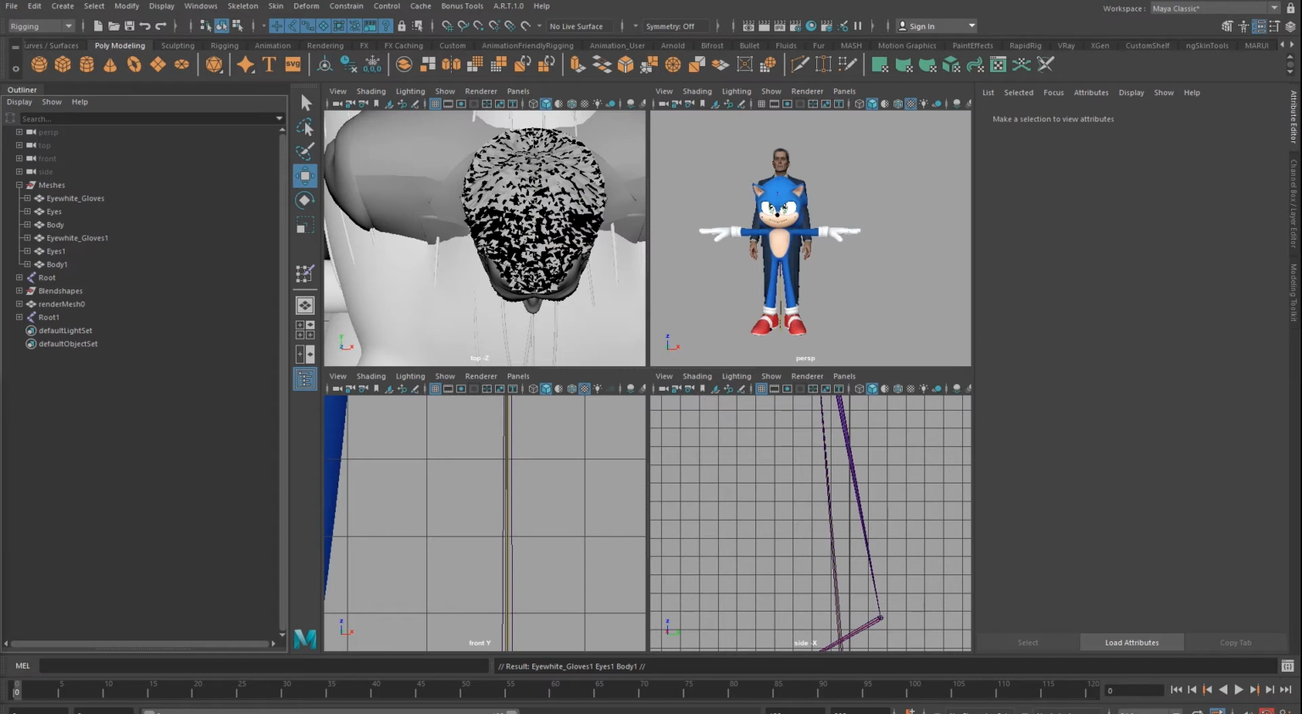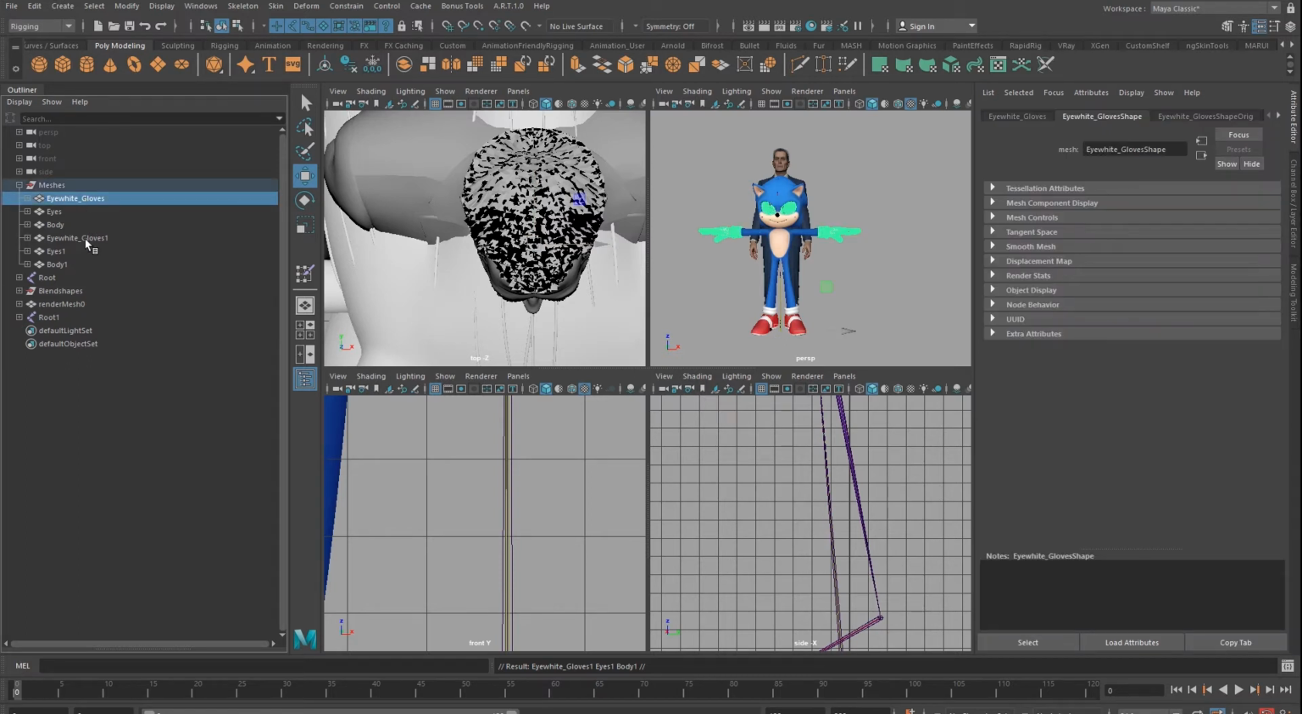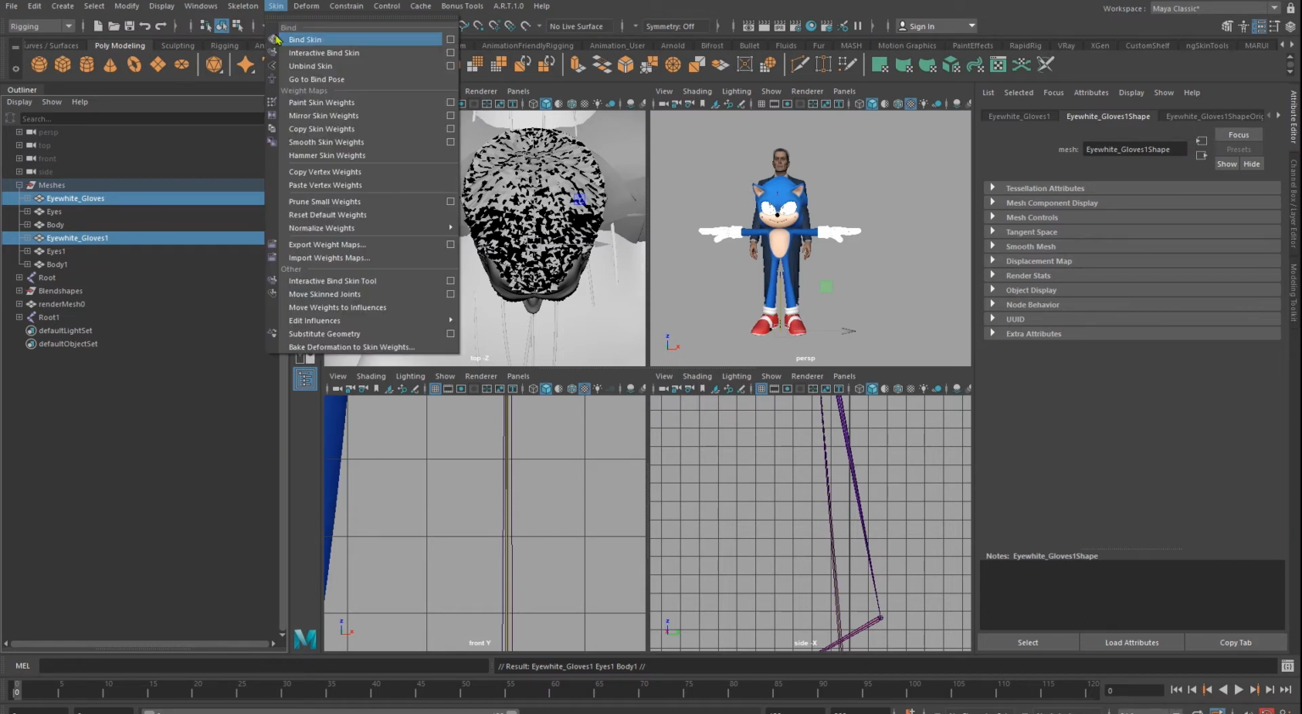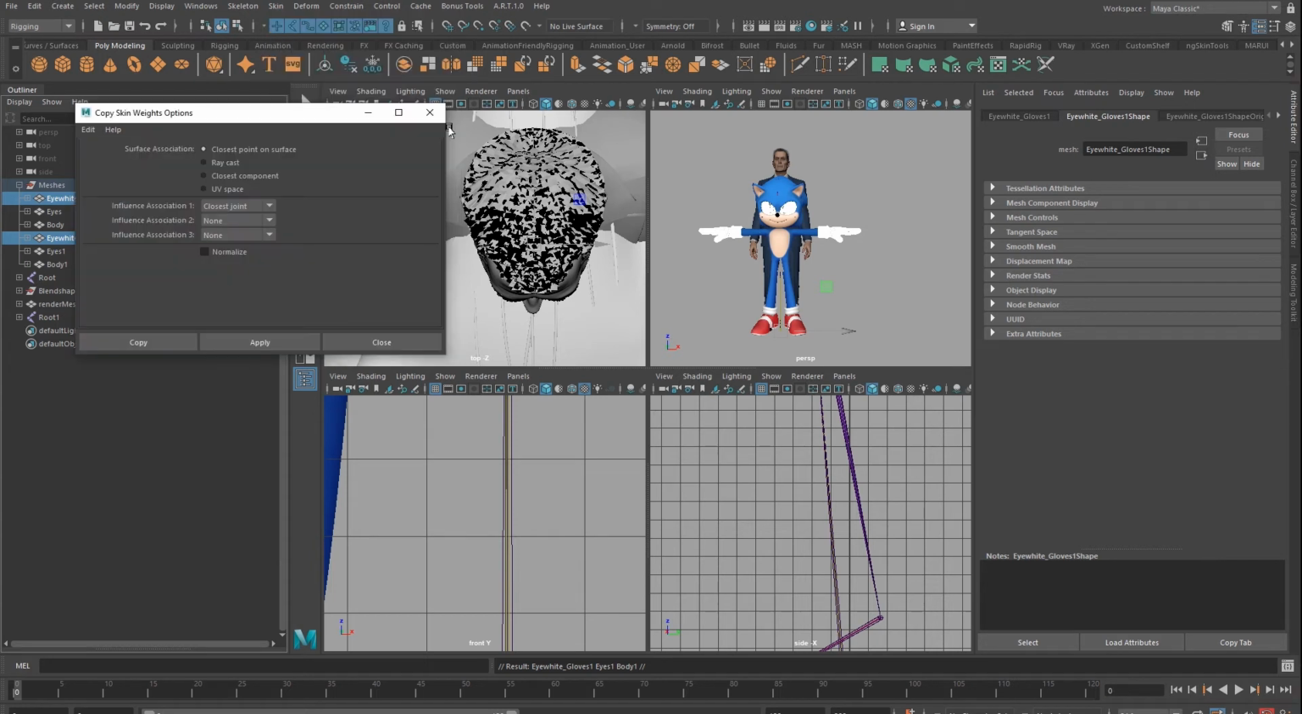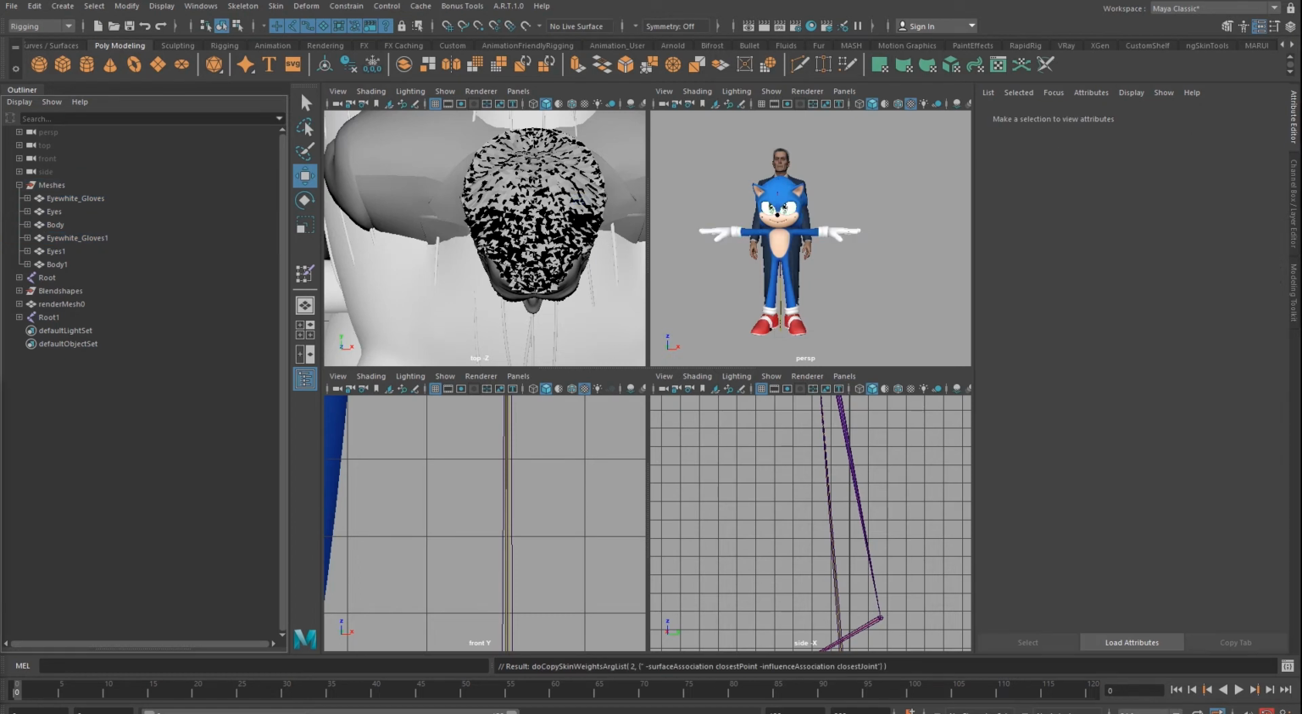Now select an original mesh, hold down Ctrl and click the duplicate mesh. Then go to Skin, Copy Skin Weights, Option Box, Edit, Reset Settings, Copy. Do the same for your extra meshes.